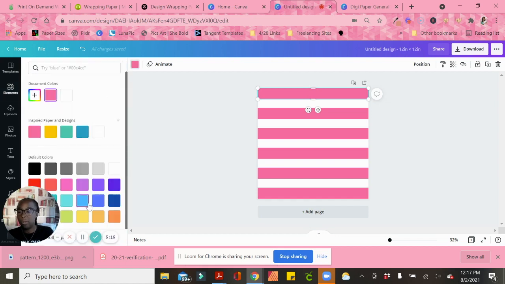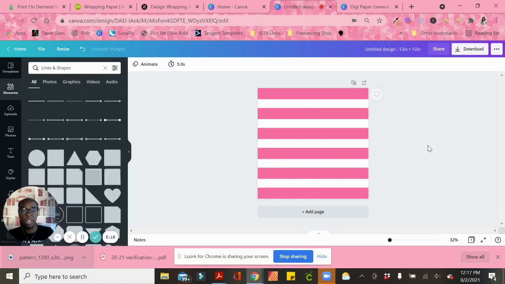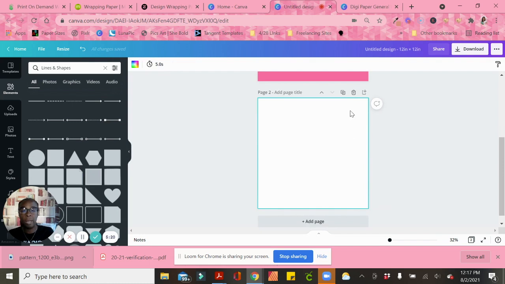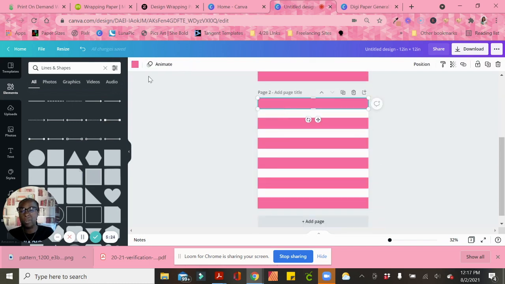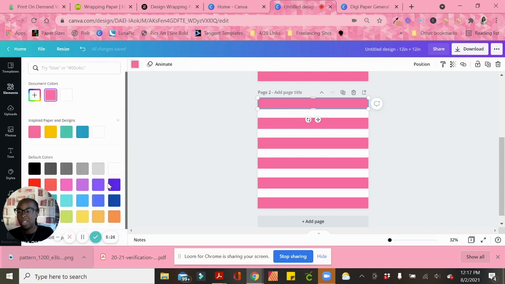We can change all the colors if you want. So let's say you wanted to add more. Not add a page, my apologies. You would just go up here and duplicate the page. Click on this, change the color. Now, down here where it says change all, you don't want to change all because if you do that, then you're going to change both pages. So I would just go in and do it manually.